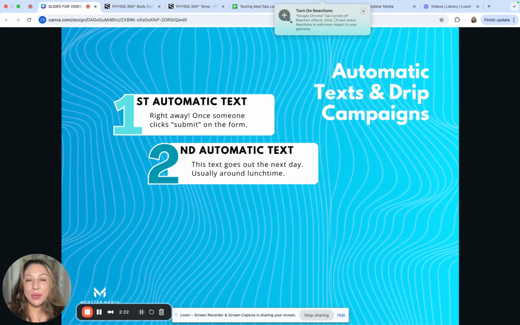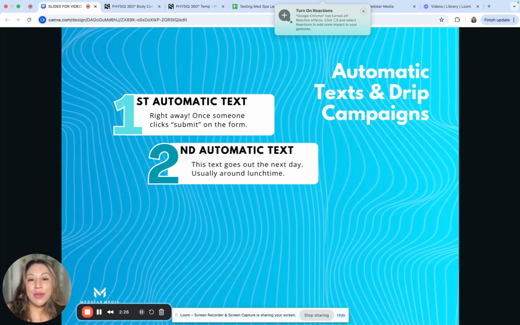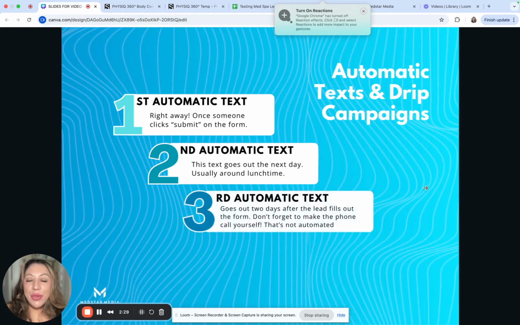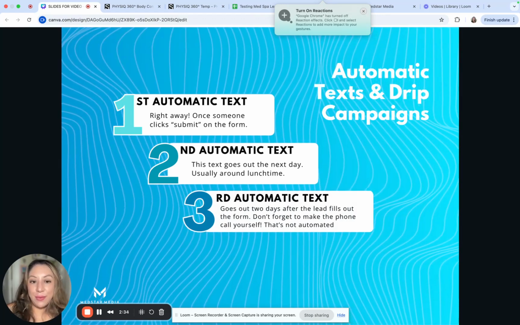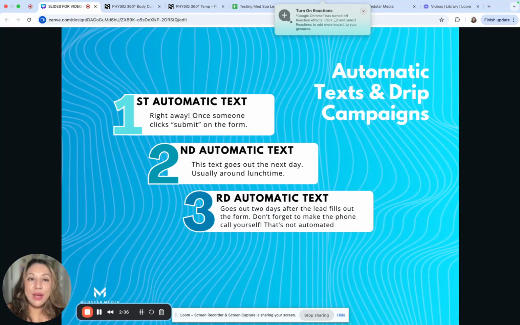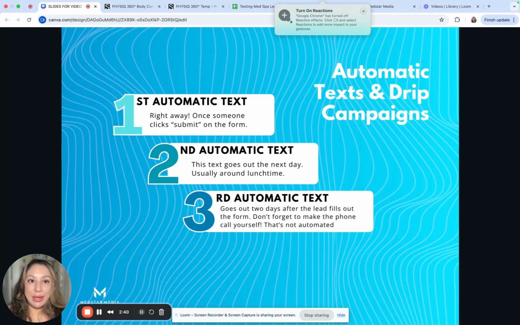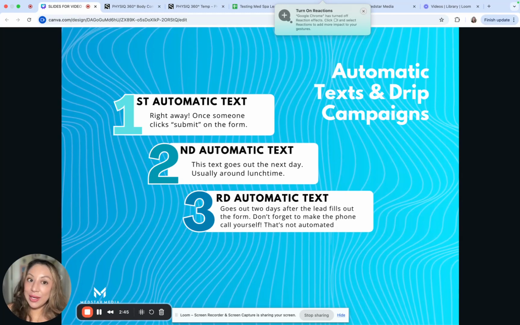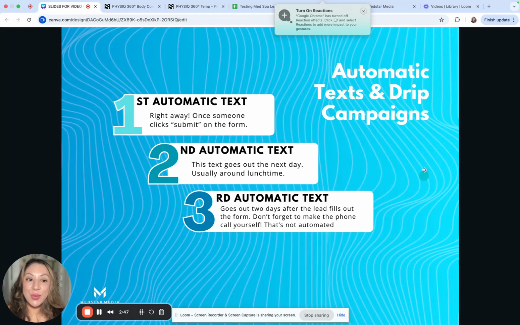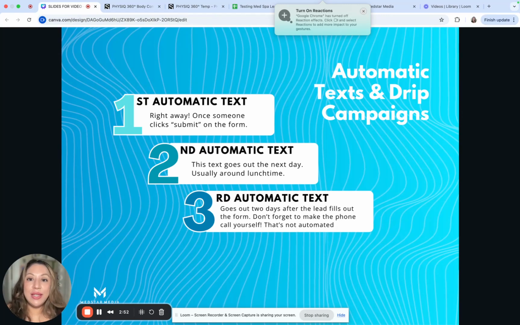We send most of our automatic texts out after the first one. All the subsequent ones, we send them out during lunchtime or towards the end of the day, usually around 4:30 to 6. Then we've got the third automatic text. Now this goes out 2 days after the lead fills out the form. So if you're looking in the app in conversations, you'll see these texts just automatically appear. These are the drip campaign. However, that doesn't mean that you're not still making the calls or responding if the lead answers one of them. The whole point of these automatic texts is to get them to engage so that they don't think they filled out a form and then nothing happened.